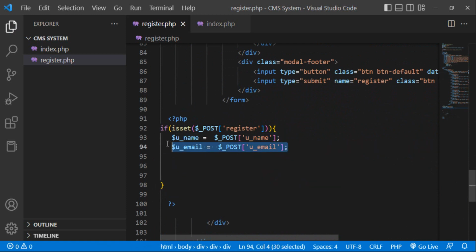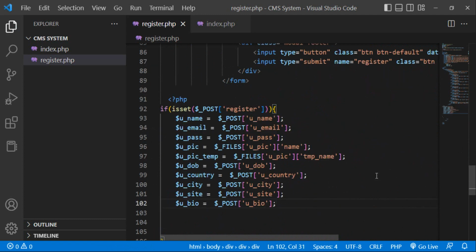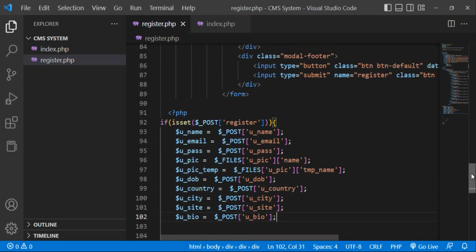I will pause the video and write all the field names. I have got the user entry using the post method. You can see the uname field. Actually uemail, upass, these are the name attribute values of every field. As you can see, here is a file. Since this is a file, you cannot use post. So upic, this is its name attribute value. A picture has different properties like its size, temporary name, and real name. That is why it is in the form of an array. That is why I write here the name attribute value.